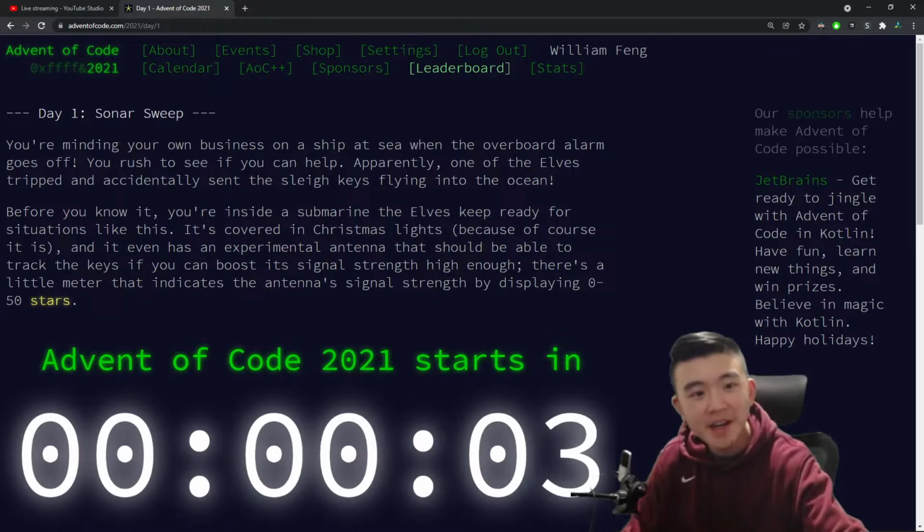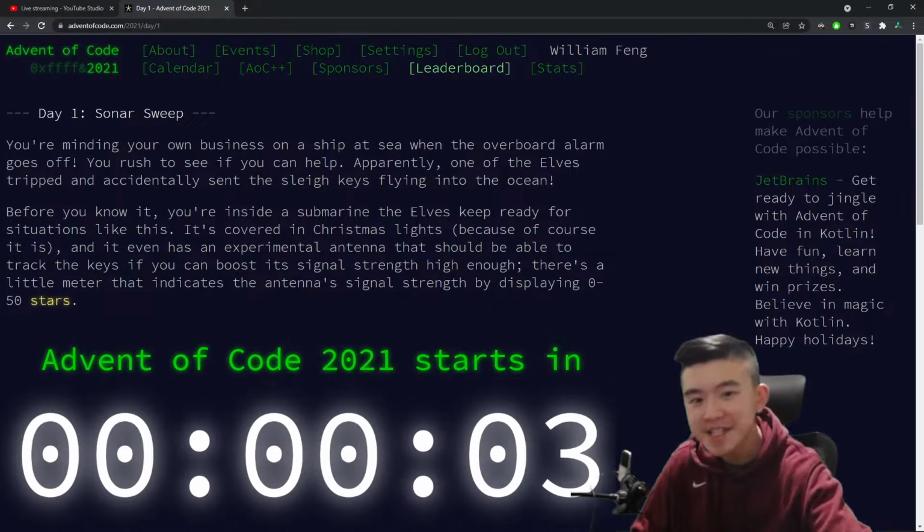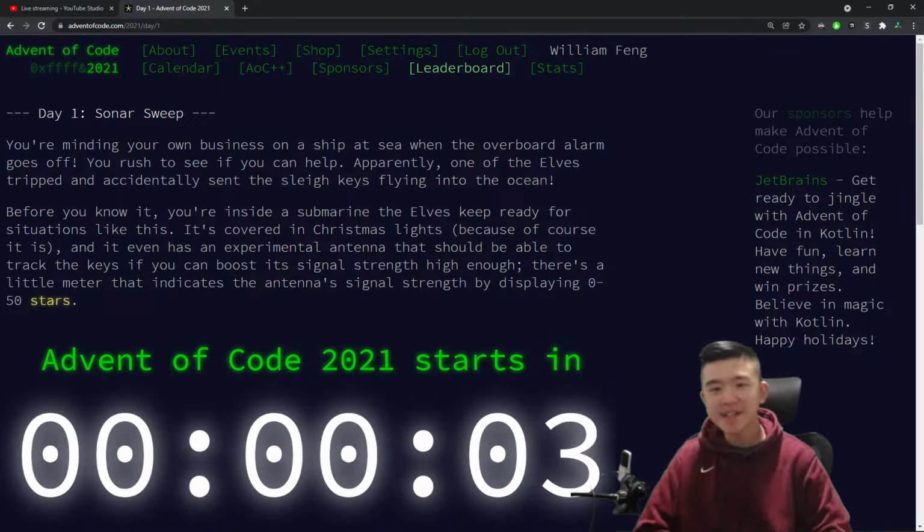So, let's go. Okay, day 1, Sonar Sweep. You're minding your own business on a ship at sea when the overboard alarm goes off. You rush to see if you can help. Apparently, one of the elves tripped and accidentally sent the sleigh keys flying into the ocean. Before you know it, you're inside a submarine the elves keep ready for situations like this. It's covered in Christmas lights, because of course it is, and it even has an experimental antenna that should be able to track the keys if you can boost its signal strength high enough.